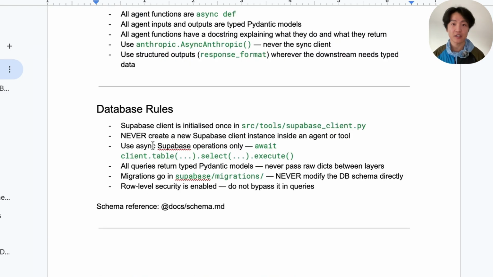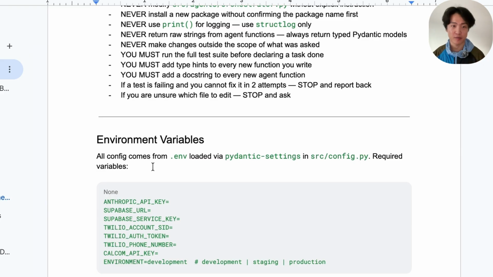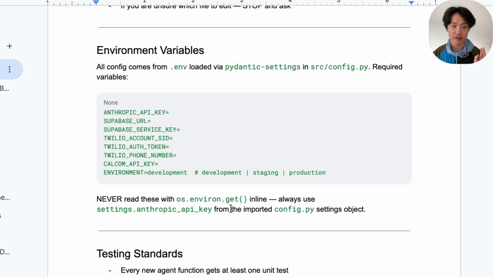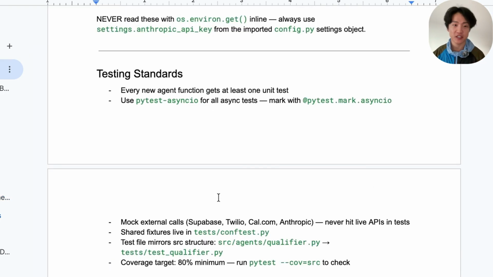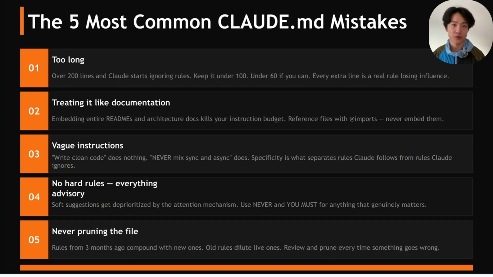All right, and then the database rules as well, because data is not only important, but how you store it and how you handle the database is also very important. So I have it included here, and then the hard rules here. You can see what I am very firm about when it comes to Claude doing the work, and then the environment variables, so none of my API keys are exposed and they are handled securely. And then the references here. I'm not going to go over every single line in detail, but I just quickly went over everything so far. Anyways, let's go back to the slides.